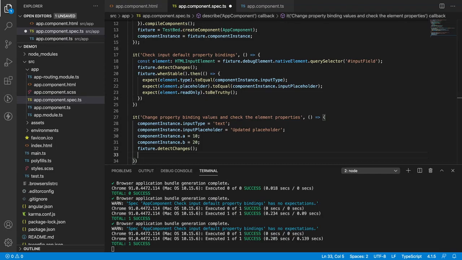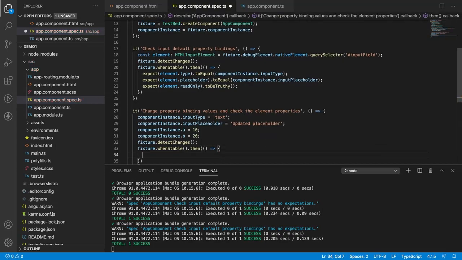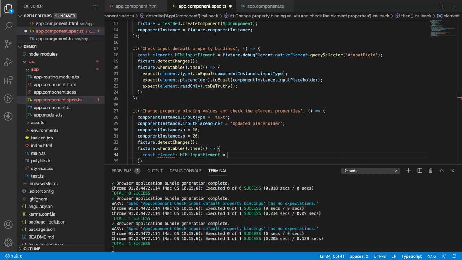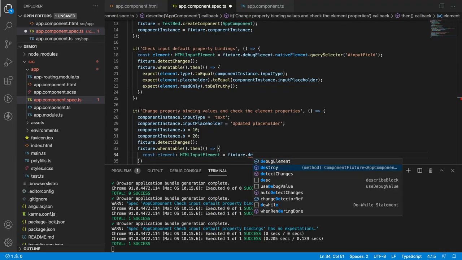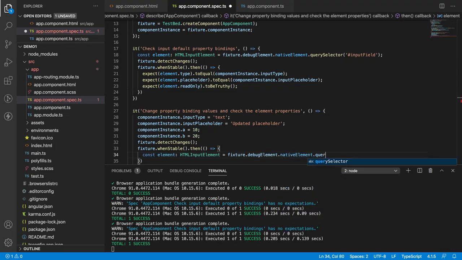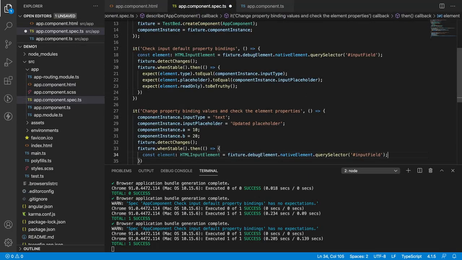To check after updating the UI, we can use fixture dot when stable. This is a promise. So we have a callback dot then, and it takes a resolver. Inside the resolver, we can get the element, const element, which is of HTML input element, equal to fixture dot debug element dot native element dot query selector. I'm getting the selector value, that is an ID. So I have to use hash. And what is my ID? Go to the HTML. We can get this ID and paste here. So I got my element.